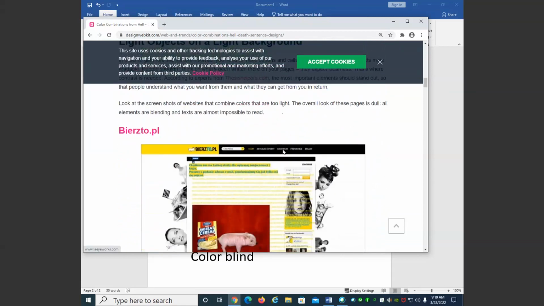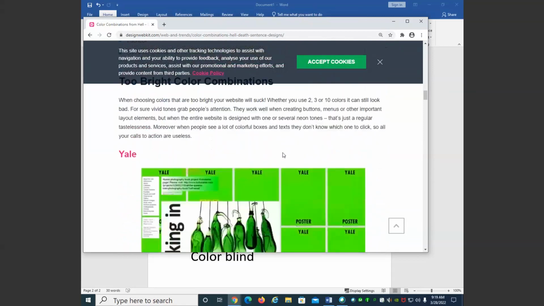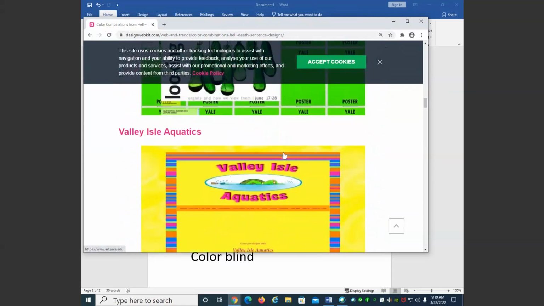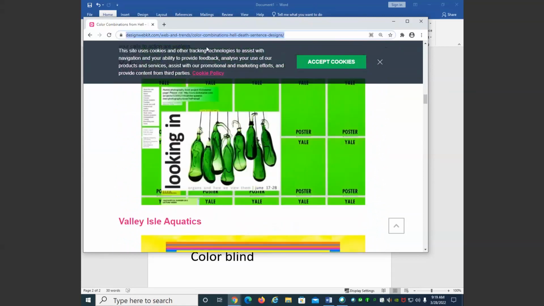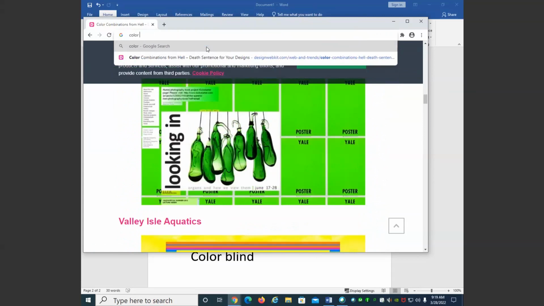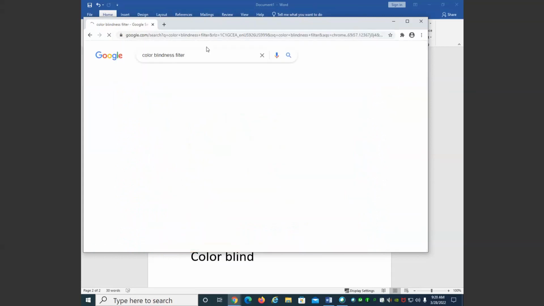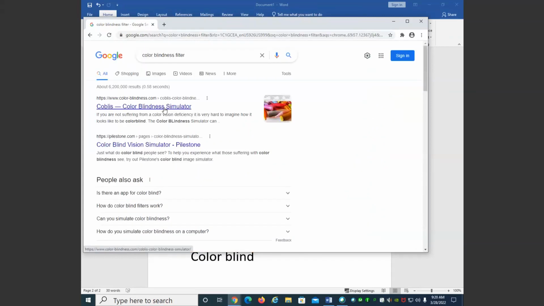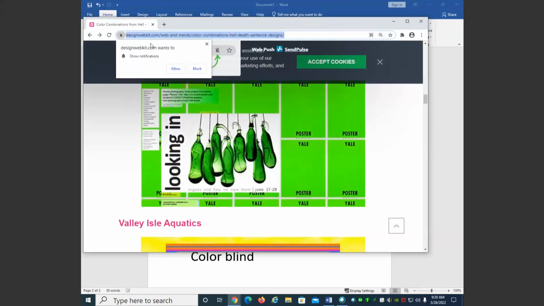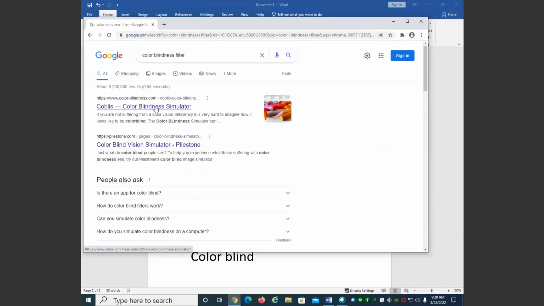And they give some examples here of things to use and things not to use. There actually exists a filter, because if you're not colorblind, it's hard to imagine what a page would look like for people that are colorblind. But there are actually filters that you can use to emulate that. And here's an example.